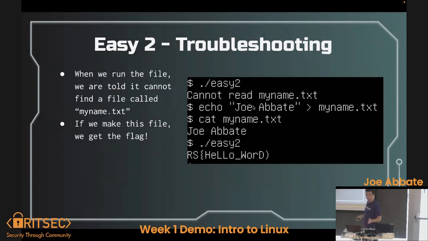But wait, there's more. You execute it, and it tells you, cannot read myname.txt. So doing some troubleshooting, you think, if I make a file called myname.txt, maybe it'll work. So I made the file, and then you do EC2, and it gives you the flag. Any questions on EC2?